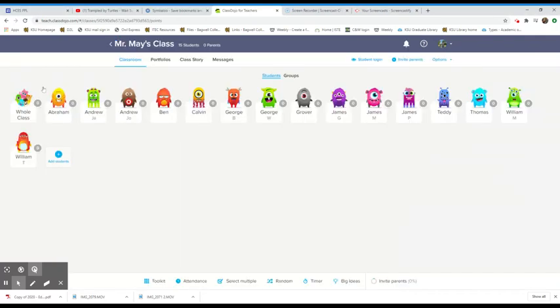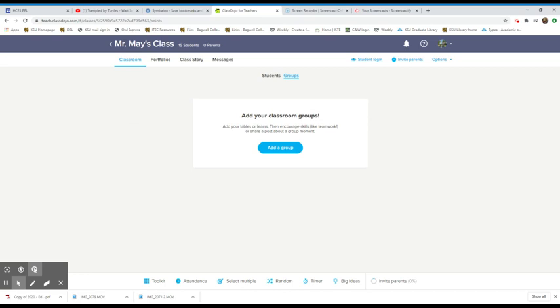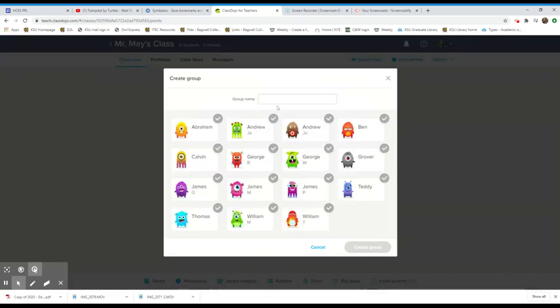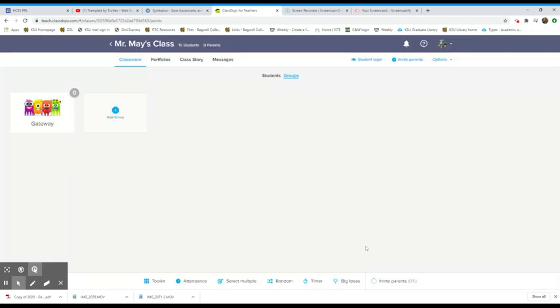So what I'm going to do is click in on my demo class with my presidents. You can see all the kids here have different avatars as they come in here. You also have the whole class. What I'm going to do is create a group. So I click groups and I'm going to add groups. So let's say I may have one group that is Gateway, and that will be a couple of these, and I'm going to create that group.